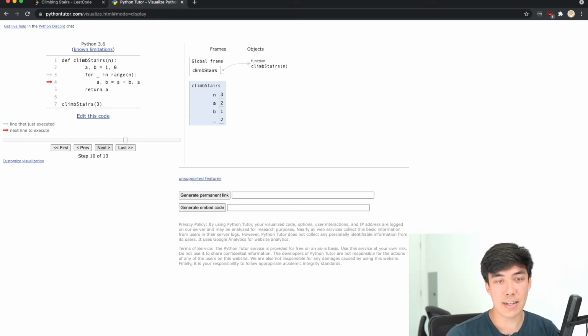So on this last loop, we see that A gets updated to 3 because 2 plus 1 is 3, and B gets updated too, but it gets discarded because we're actually going to return A, as that is the current running sum of how many ways there are to climb the stairs. So because A is 3, and we finished all of our loops because range only goes from 0 up to n minus 1 of your actual number given in, we exit and we return 3, which is the number of ways to climb the stairs.